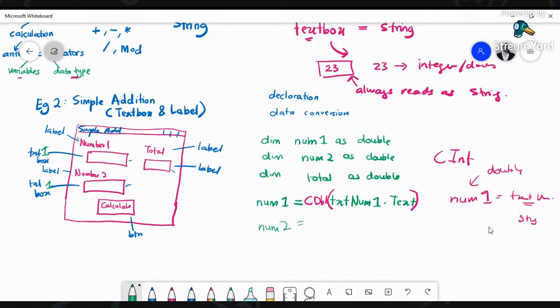you need to put CDBL txtNum2.text. Okay, right. So we have the two values now. Okay, so then we are going to display where? We are going to display the value inside the label.